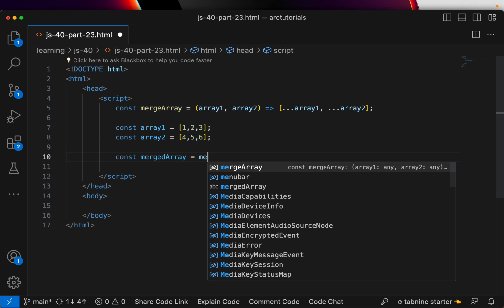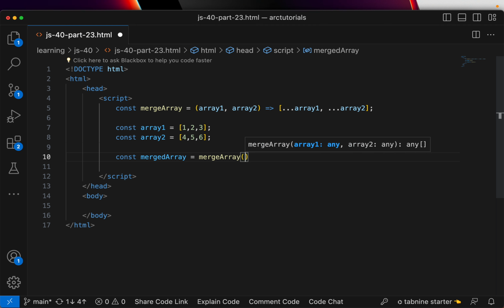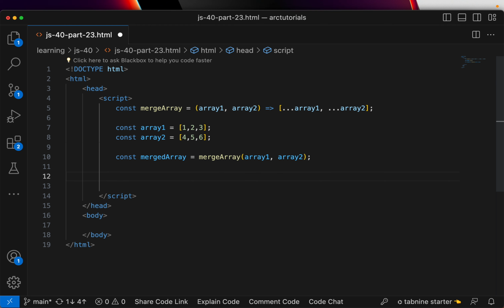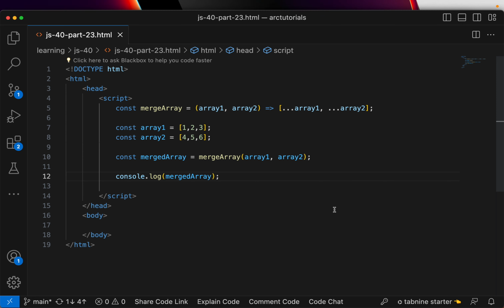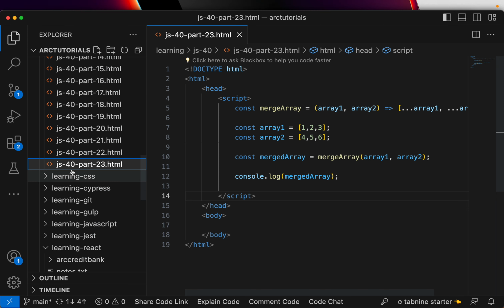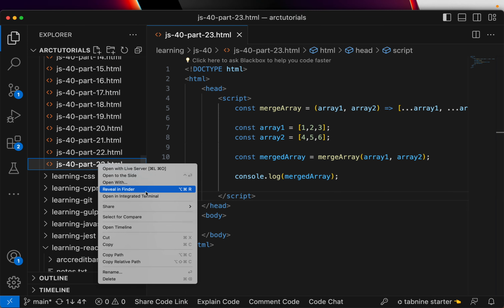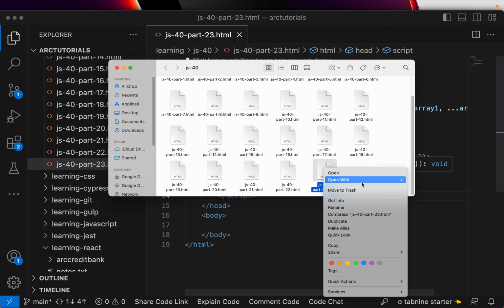Now all we need to do is call the merge array method and pass array1, pass array2, and all it will do is just combine both the arrays. Now let's do a console log of merged array, the outcome, and that's all you need. So basically just one line to merge two arrays and spit out the output. Let's see that.